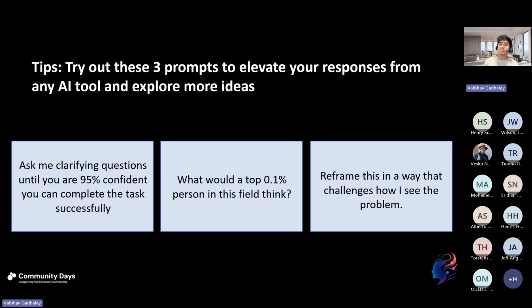So to jump right in, before I actually get into the prompts that we're going to try out today, these are 3 prompts that I've found really tend to elevate the responses that you get from your AI tools. But let's take a step back, right? Before we get into these prompts, I do want to talk about prompting for those of you who are unfamiliar with it.